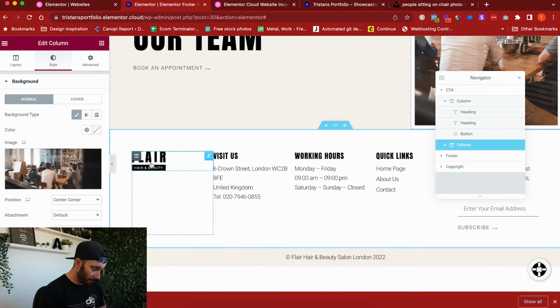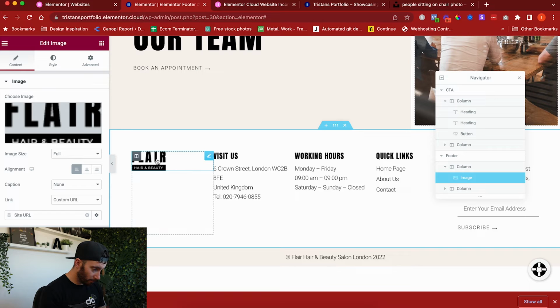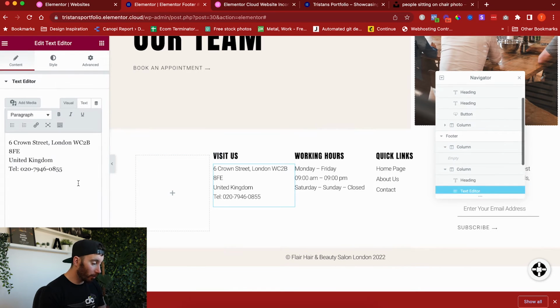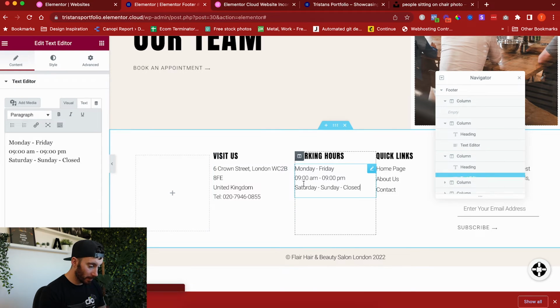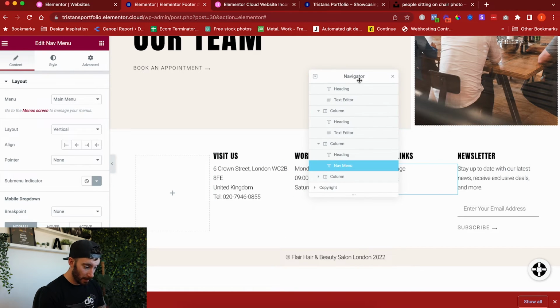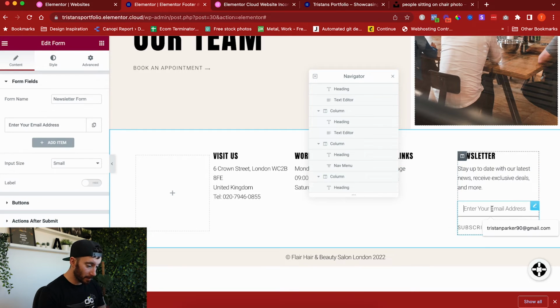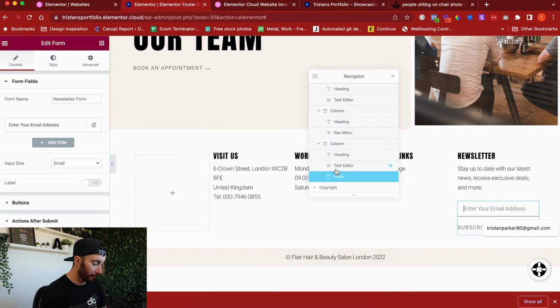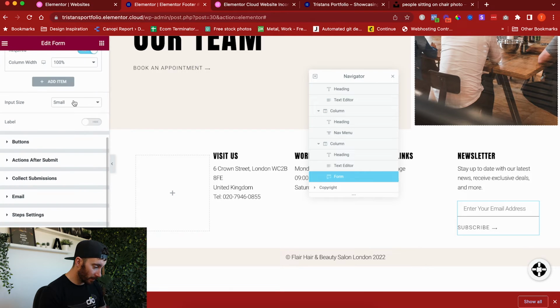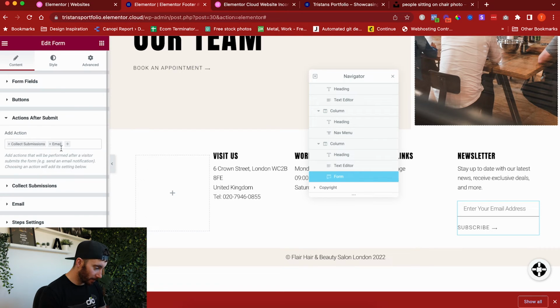Flare, hair and beauty, so we actually don't want that, we're just going to delete that. Now you can click in all of this, change your information, working hours, quick links, so it's got your navigation in there as well. Newsletter. So this is going to be a form widget. We haven't seen this yet. So from here, you just have an email field. It's a newsletter form. Actions after submit. So at the moment, it's just going to email in.